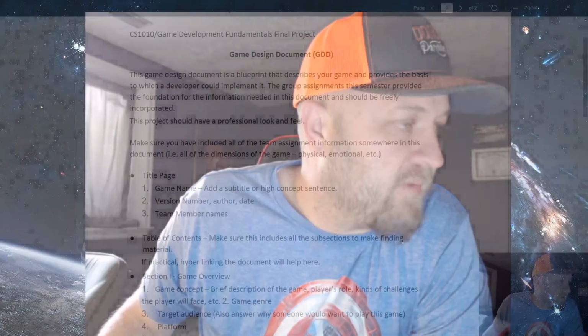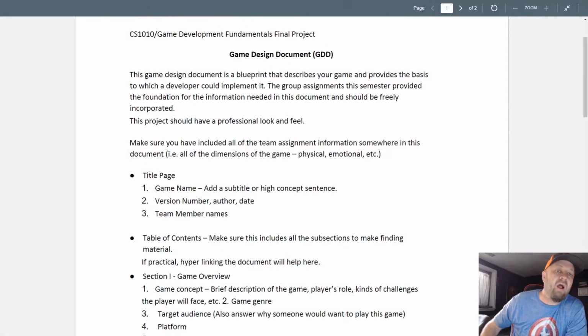Let me swap to this one. This is a PDF that is available in Canvas right now. You can copy it. What I would probably do if I were sitting in your shoes would be to just make a copy of this or put this directly into Word, make it editable, and just do your game design document inside of this.